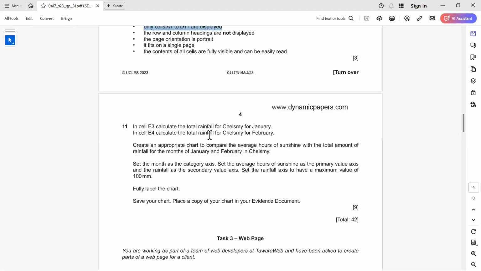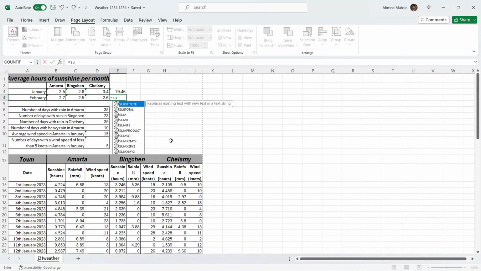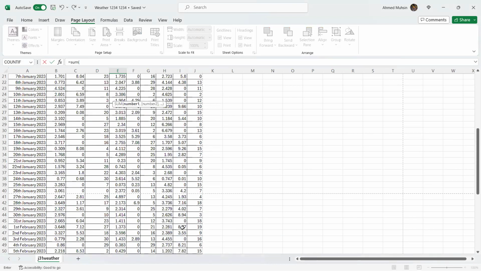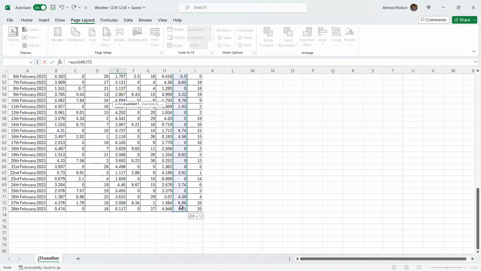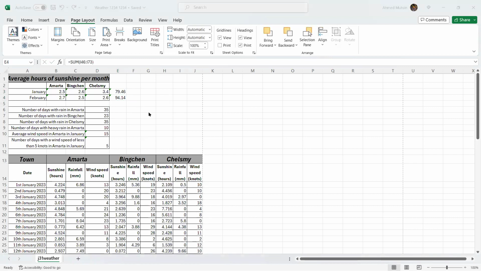And then in E4, calculate the total rainfall for Shelsme for February. Okay, so over here again, equals sum, open brackets. So in February, where does February start from? February starts from here, all the way up to here. And then we close brackets. Okay, so it is 94.14, right.